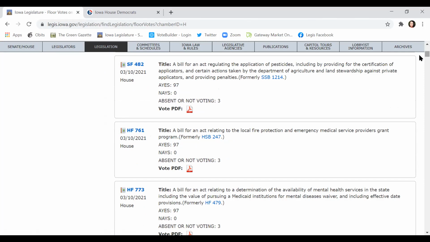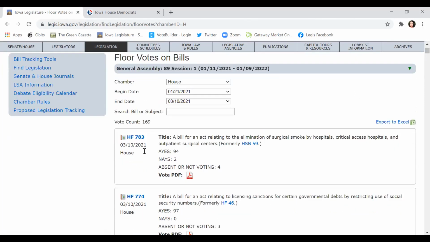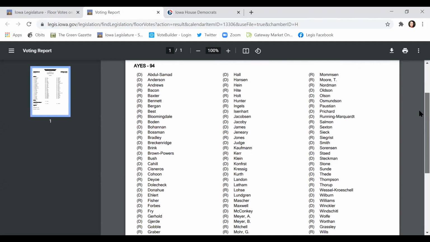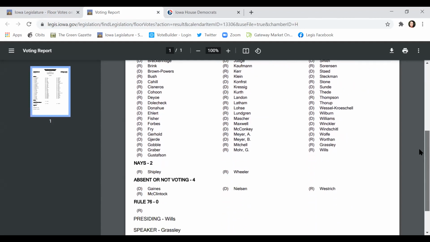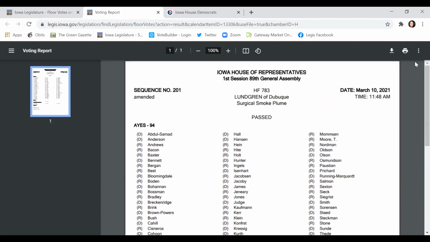Actually, let's use a different one. Let's use one that had some that voted for and against. Okay, here we go. So House File 783, some people voted for it, some against it, and we had some absent. So you would click on the little vote PDF, and it opens up this really nice document that tells you when the debate was, who ran the bill, and here you can see all the people that voted for it. You can see the couple that voted against it, and who might have been absent. So really nice feature there.